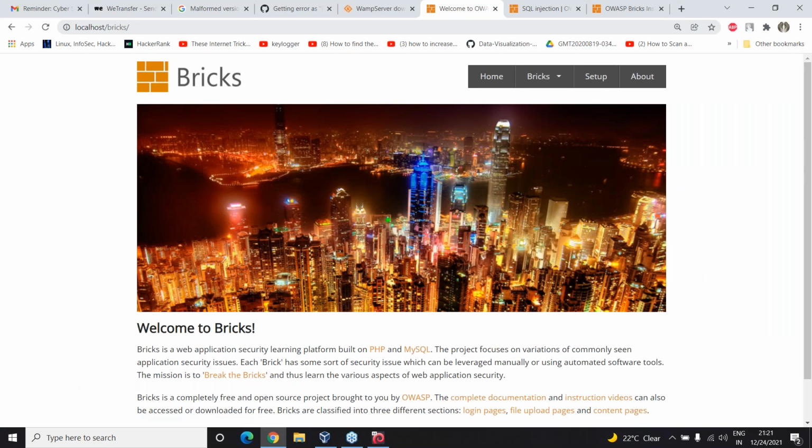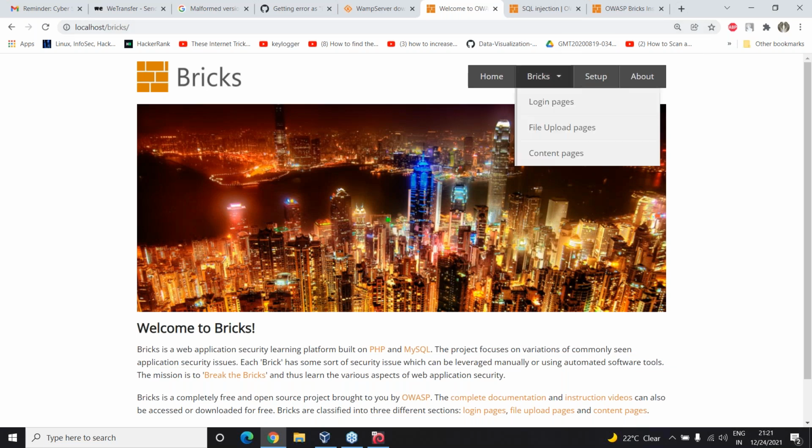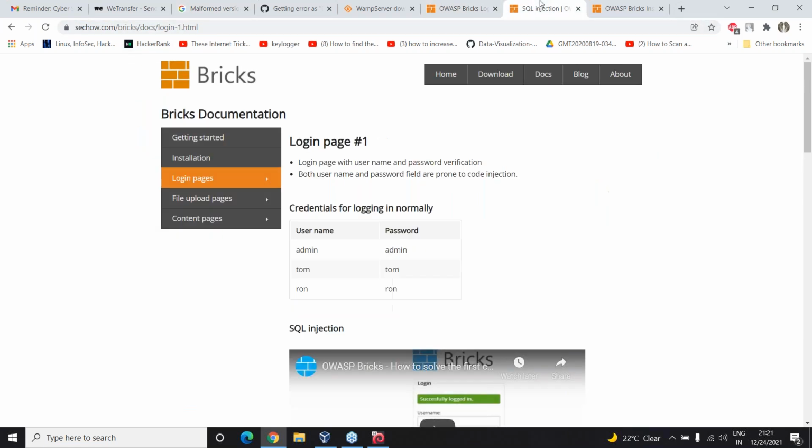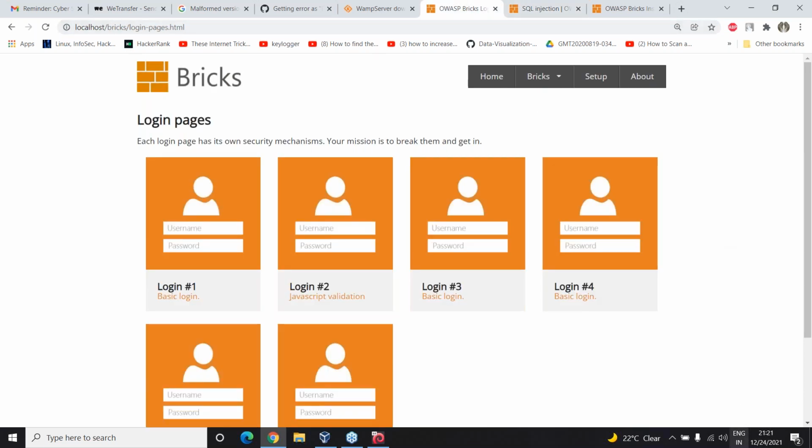It is not the web page. I am doing it from the localhost now. Okay. Now in the menus, I'm just going to go to Bricks and then the login pages. Please remember that all of these things are from the localhost, not from the website, not from SecHow. It is running by using this WAMP server. So if I turn off the WAMP server, this is not going to work. Okay.